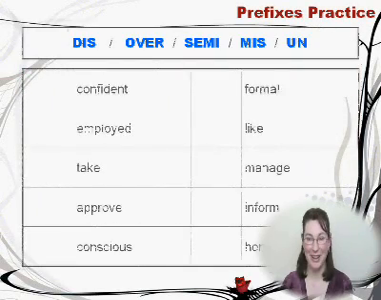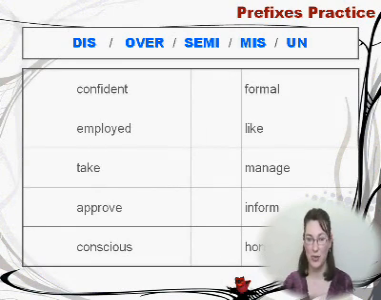Okay, so let's do some practice now. At the top you can see you have your 5 prefixes, dis, over, semi, mis and un. You'll need to choose the best words for them to match together with. The first one is confident. What do you think? If somebody has too much confidence, then they are going to be overconfident.